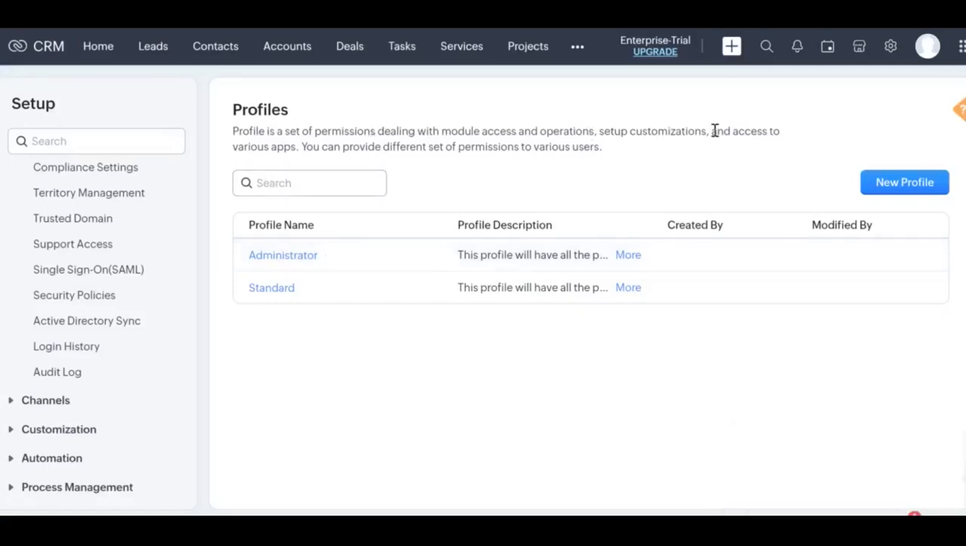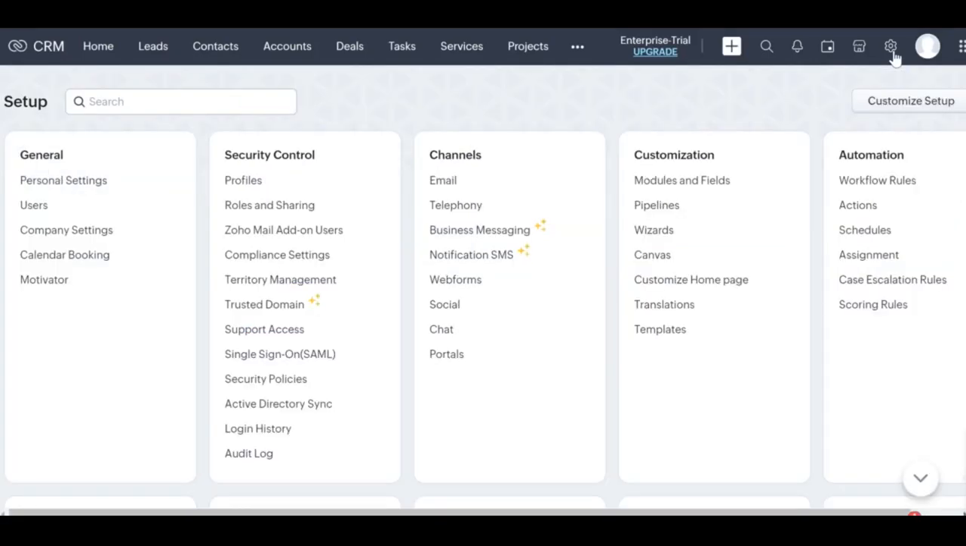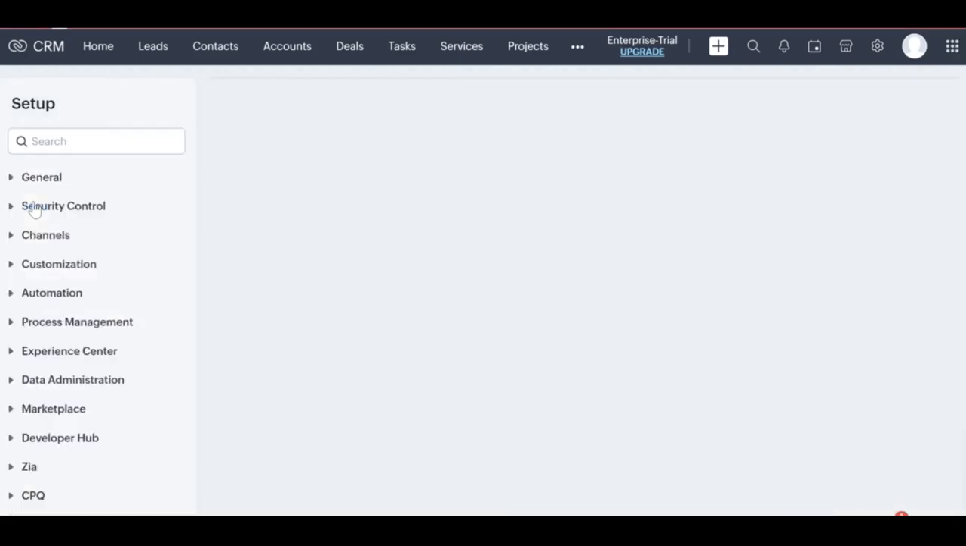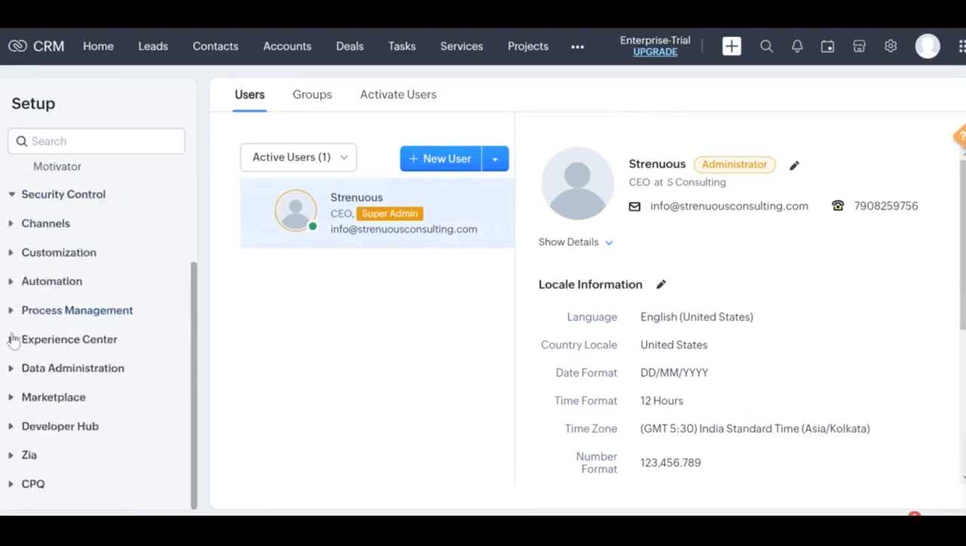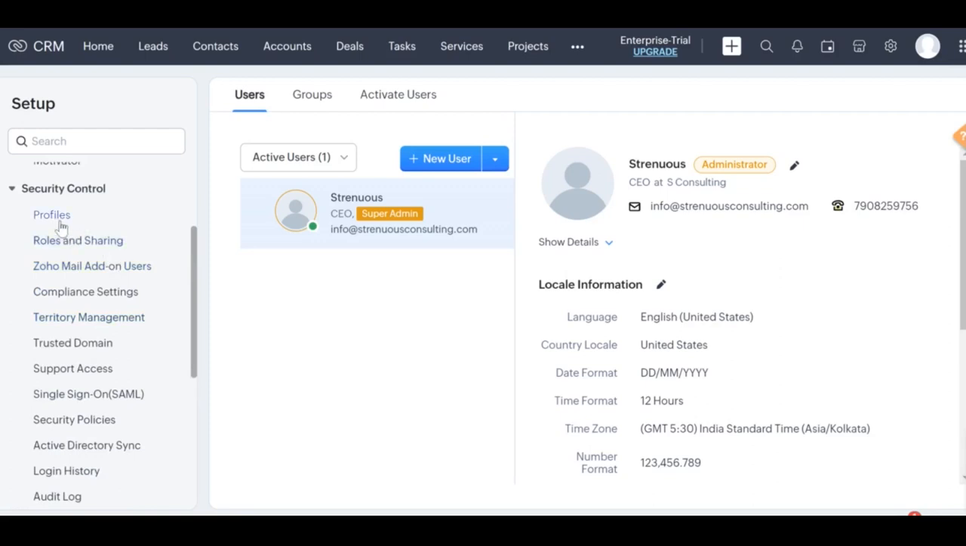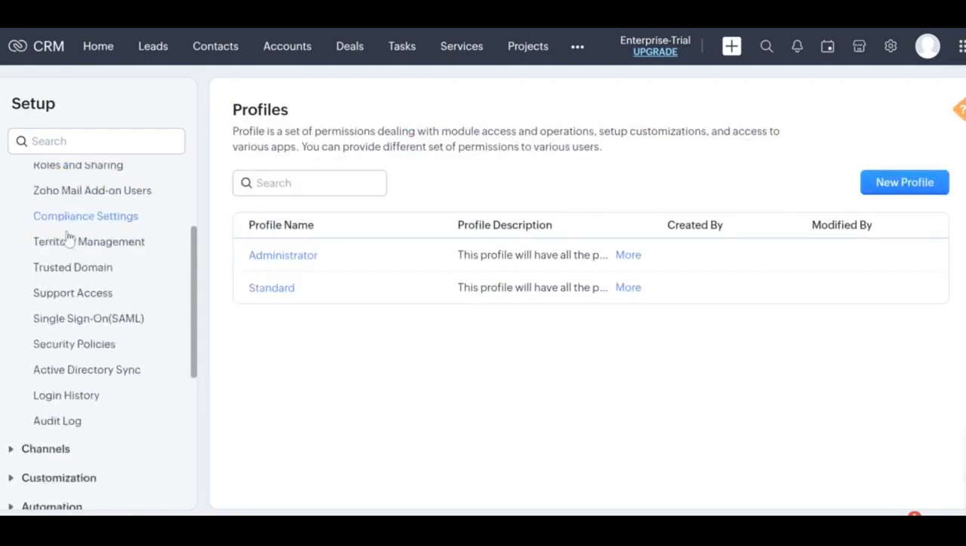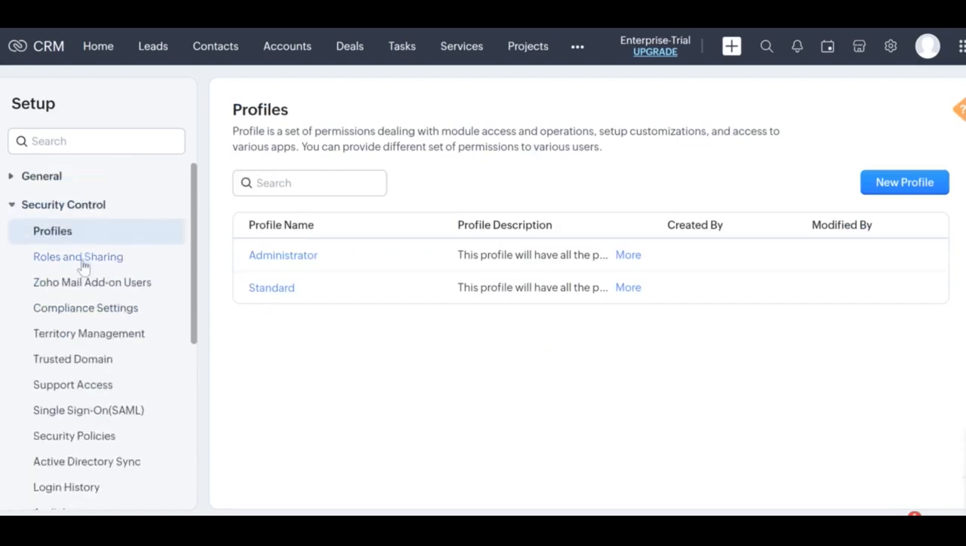To go to the profiles, you have to go to the setup. In the setup, under general, you have users. If you click on users, you will be given options like that. Under users, you have this kind of security control. This is the main part. These are the topics that we will be discussing today. First come profiles, then we have roles and sharing.